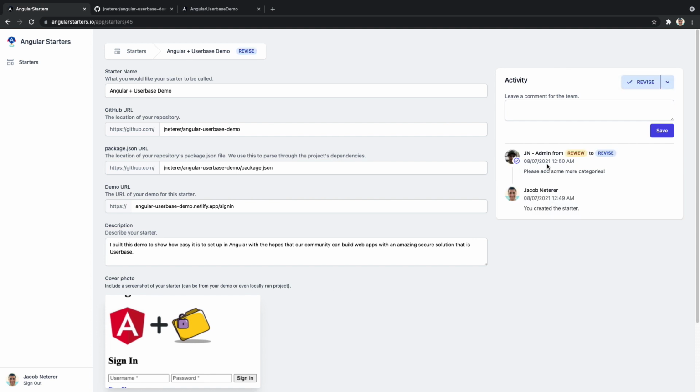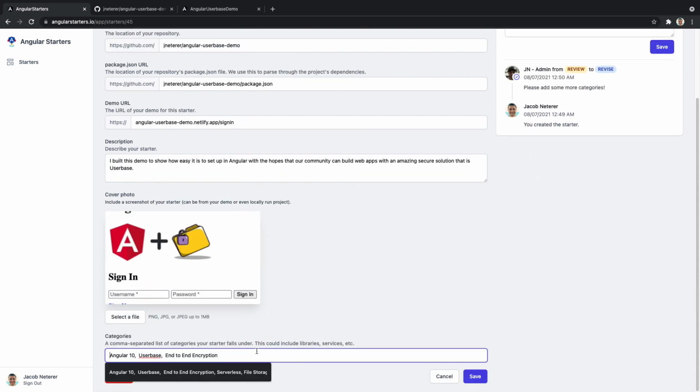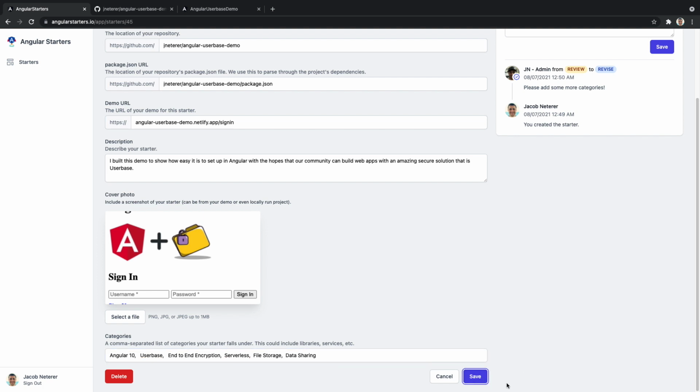And as a user, I can see that the admin has requested some revisions, and he wants me to add some more categories. So I'll come down here and I'll say, okay, well, it's also serverless, file storage. I'll say data sharing, and I'll add these. Okay. So now these are saved.